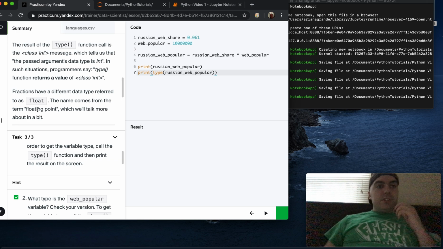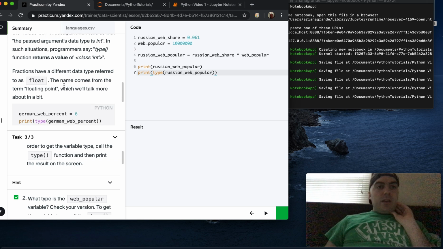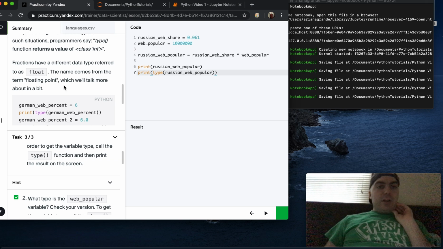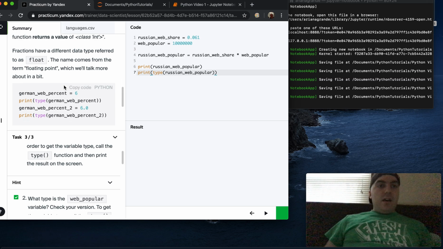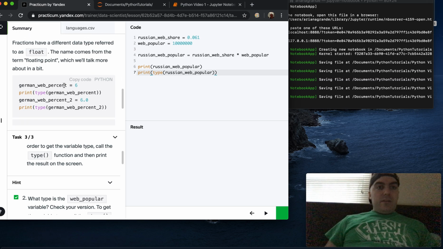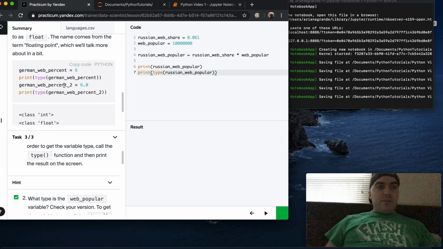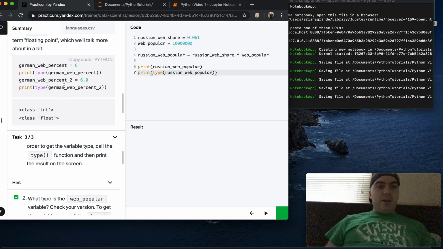The result of the type function is the class int, which tells us the past argument's data type is integer. In such situations, programmers say type returns a value of class int. Fractions have a different data type referred to as float. The name comes from the term floating point, which we'll talk more about in a bit.